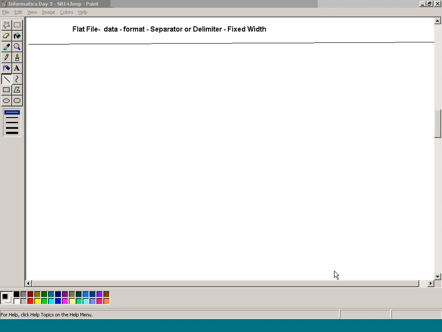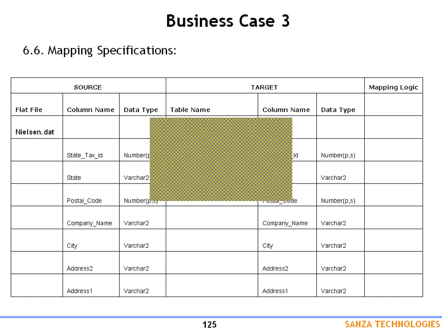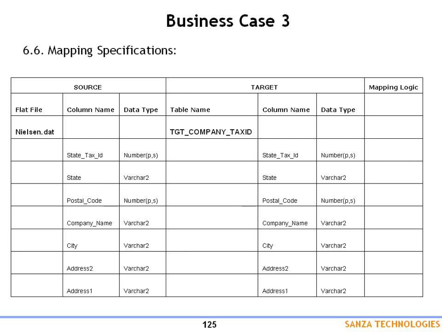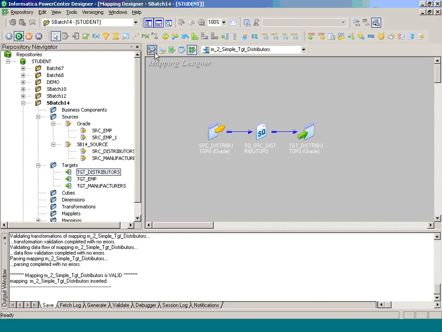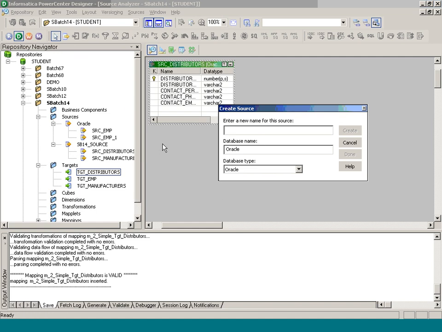So the business requirement is to extract data from the Nelson.dat file and load it into the target company_tax_ID file. What is the first step in our Informatica design process? Define the source structure. Here the source is a flat file. So how to do it? Go to the source analyzer. One way of creating sources is manual. That is, you can create a flat file definition manually also.